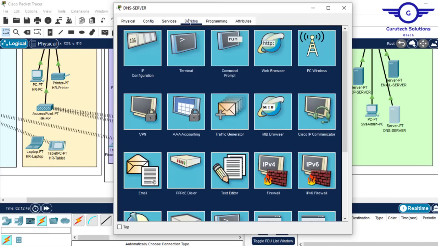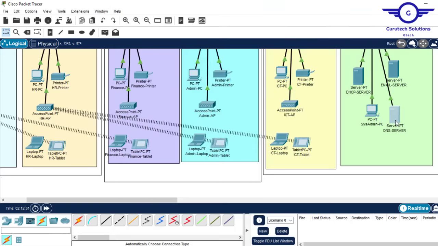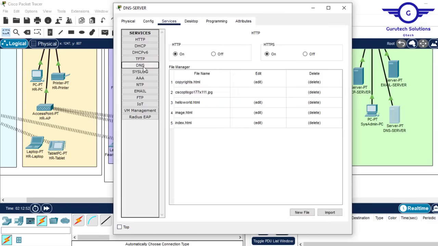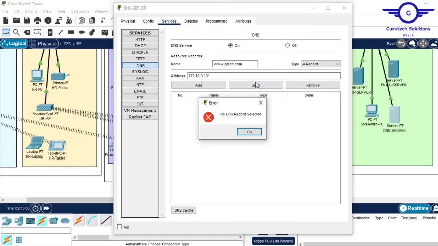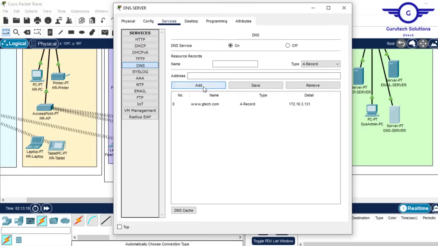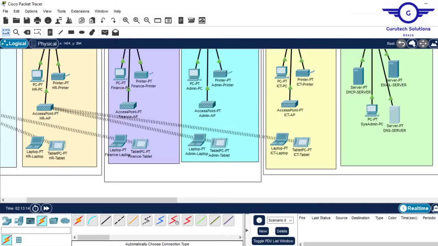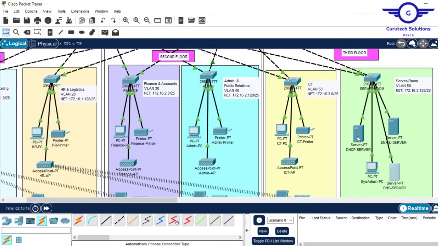Now let's also do it for DNS server. Come to services, come to DNS and enable that service. Let's say www.gth.com. Okay. And IP address should be that one. And save. Sorry, add. Okay. So that's done.